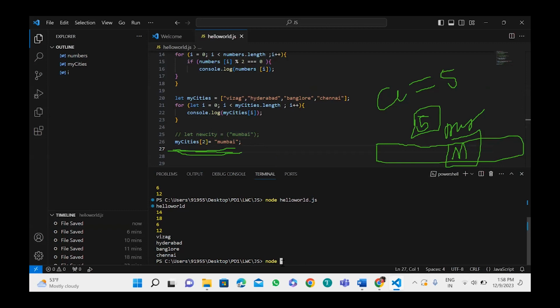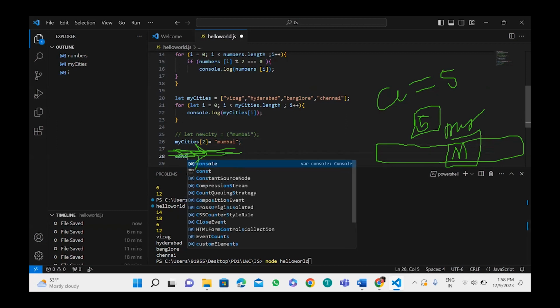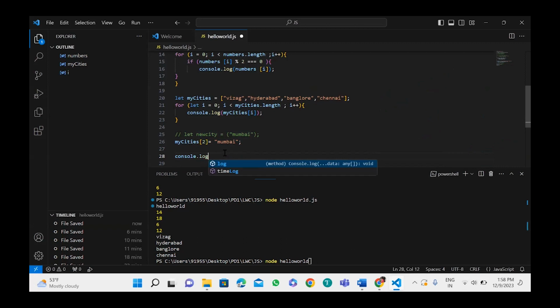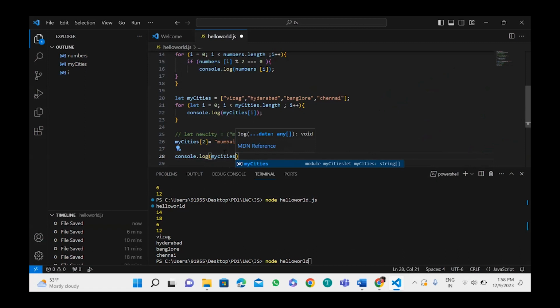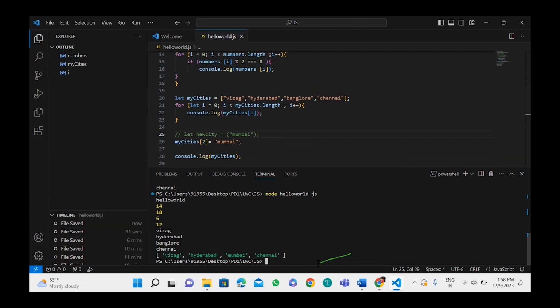Now print it here, at the 27th line. Write a log statement. Console.log my cities. Now you execute the statement. You run the code now. Okay, in place of Mumbai, you got Chennai.